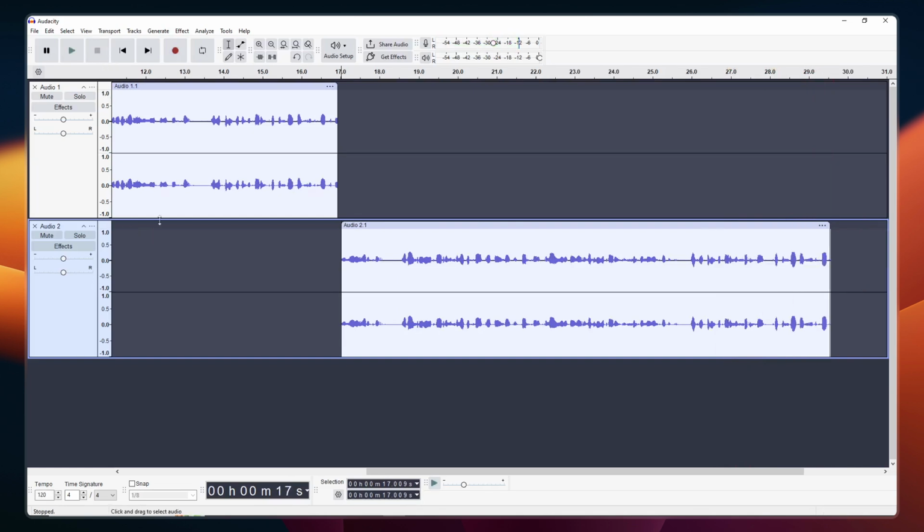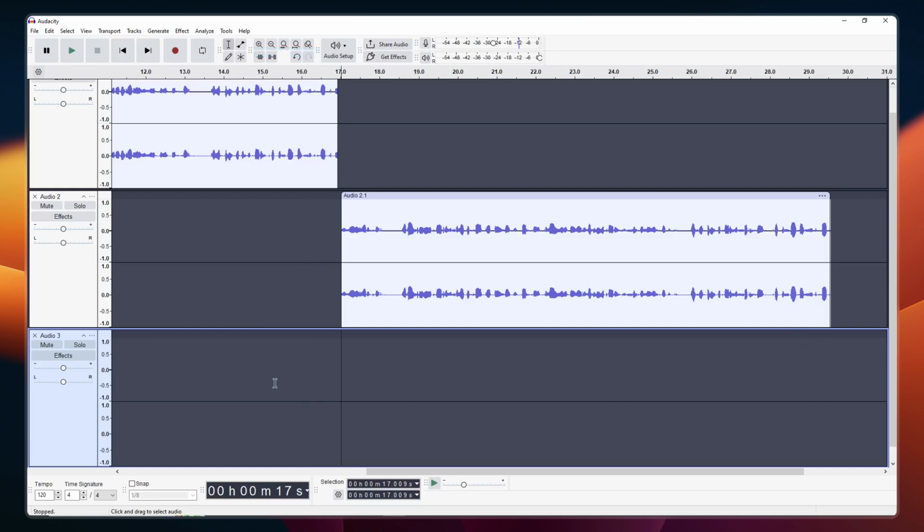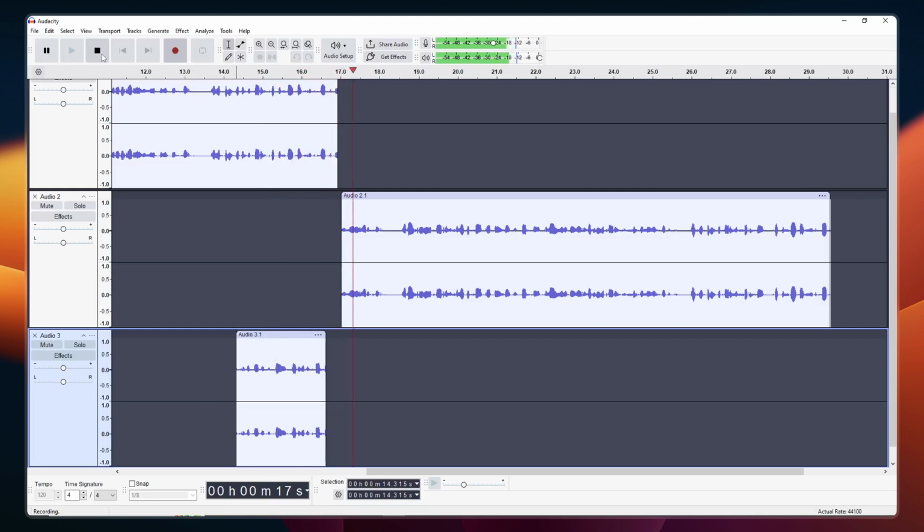If you need to add even more tracks, simply repeat this process. Go back to Tracks, add another new track, position your cursor where you want to start, and record again. You can layer as many tracks as your project requires, building up a complex, professional-sounding multi-track recording.